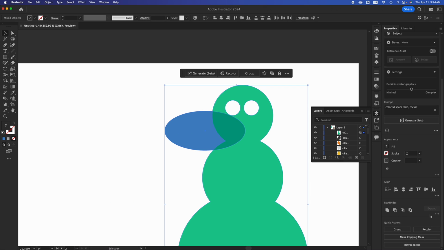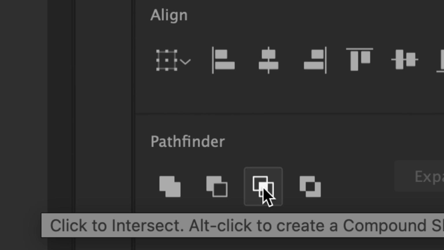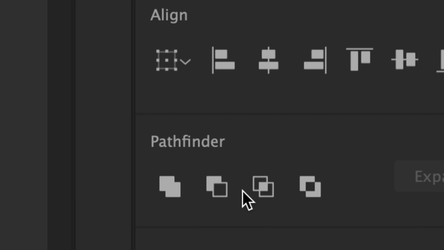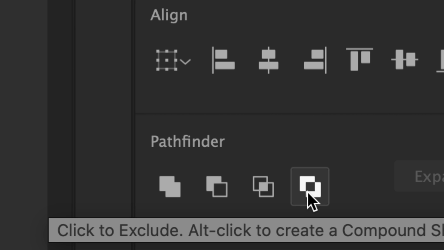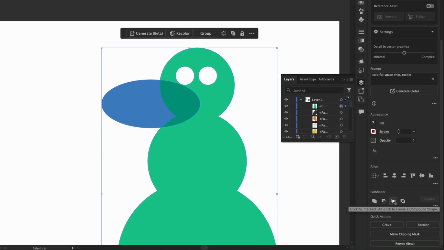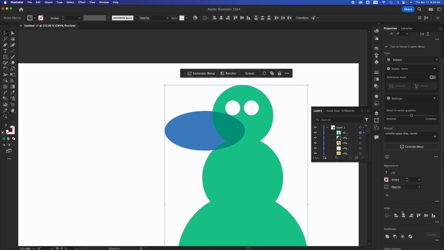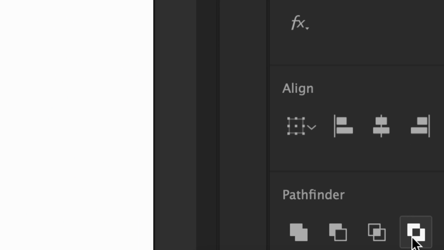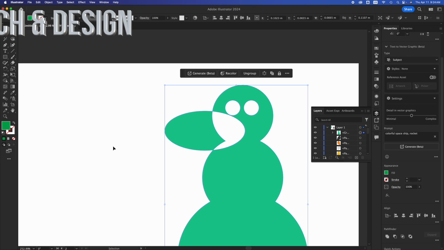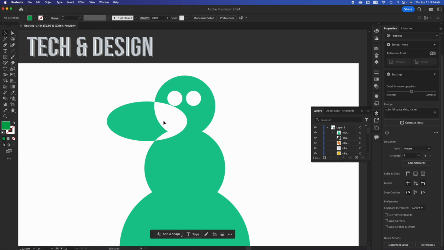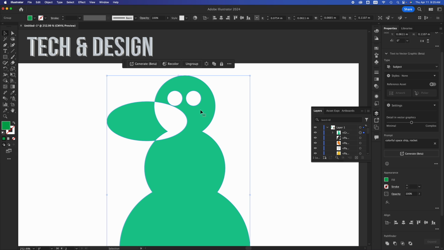So if I zoom in just to show you, we have other options here. Just mess around with each one and play around with them. But if we choose this one, it's going to show you what happens. This is what's going to happen. Let me just go back by pressing Command Z and choose the last option. So that's to exclude, and this is what's going to happen. So it's very important to know what each Pathfinder option does.